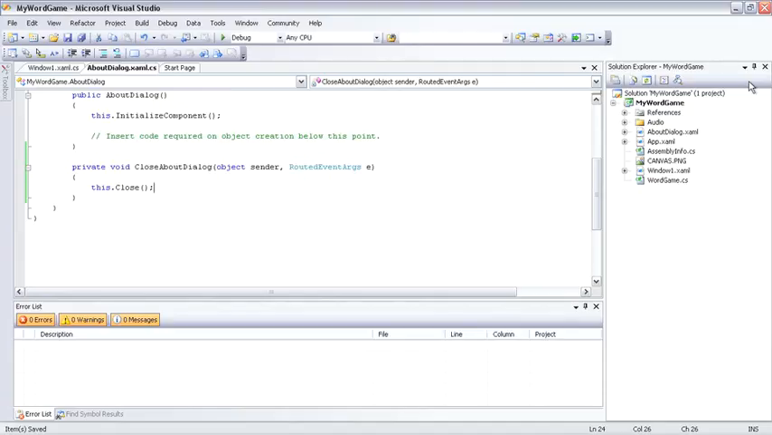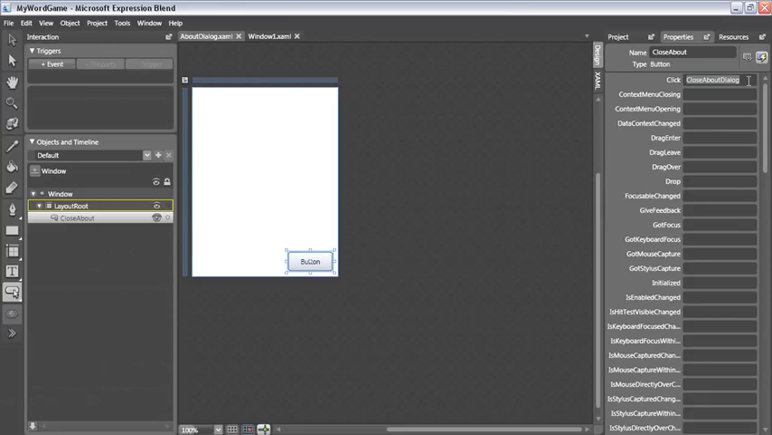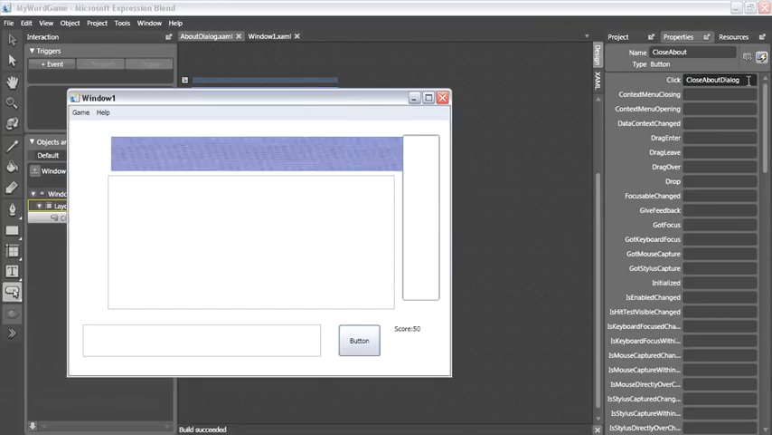So let me save this, let me switch back to my application, and press F5 to run it. Now my window comes up, but my About dialog isn't coming up yet. The reason is because I haven't actually put anything in my main window to bring the About dialog up. Let's go ahead and do that next.